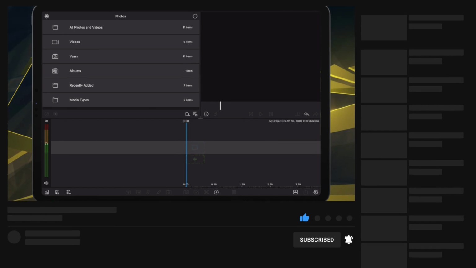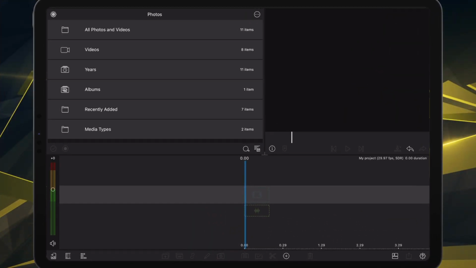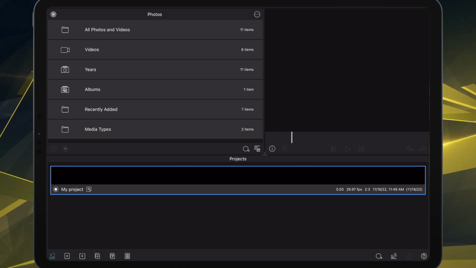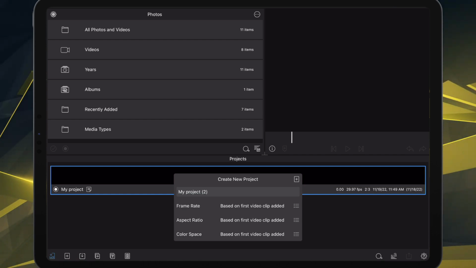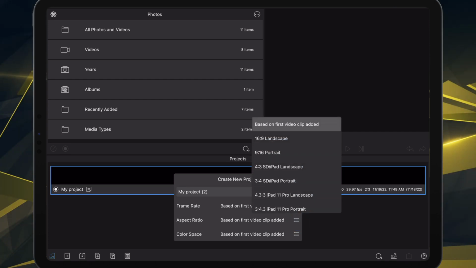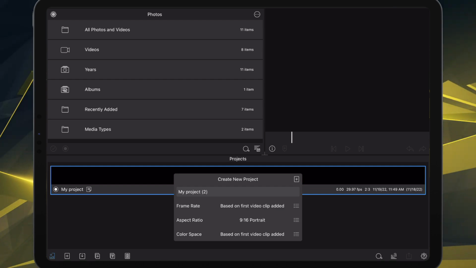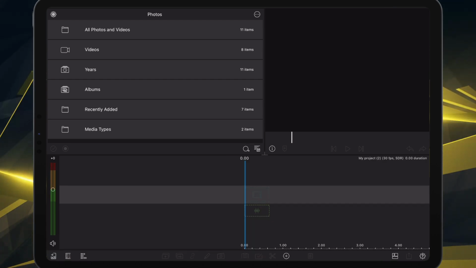But here we go. So first, let's say you want to create a new project, right? You create a new project. Now here, as you can see, frame rate you can do based on clip added. Aspect ratio is where we want to change it though, okay? We want to do a portrait, 9:16 ratio. And then once you click on that, it will create it for you.